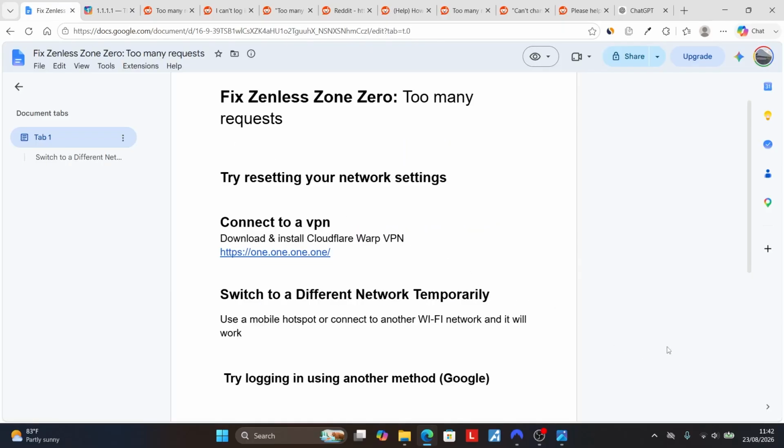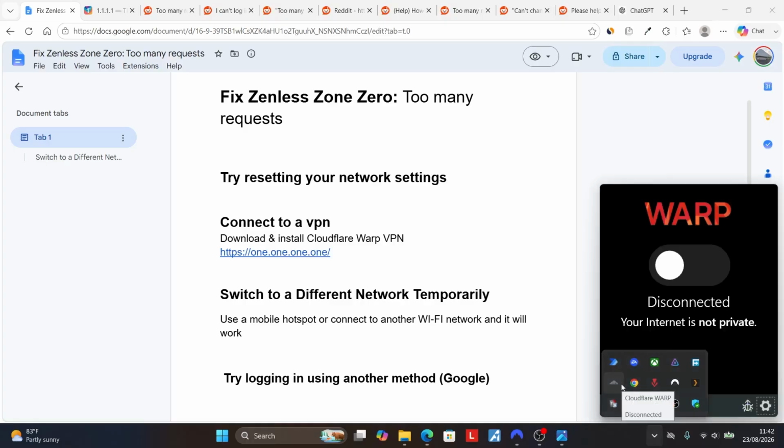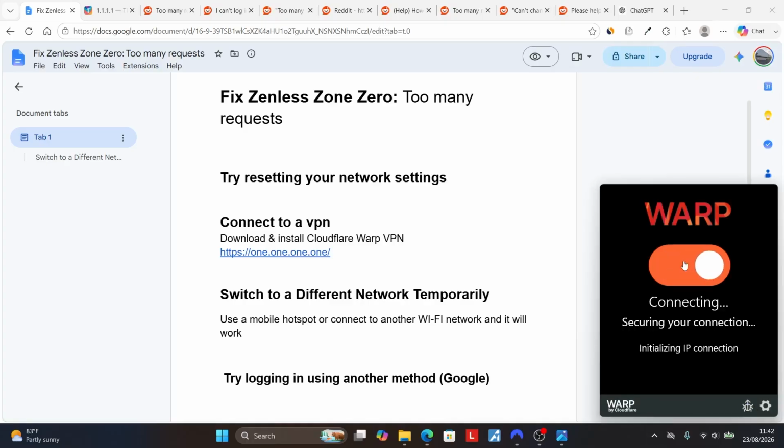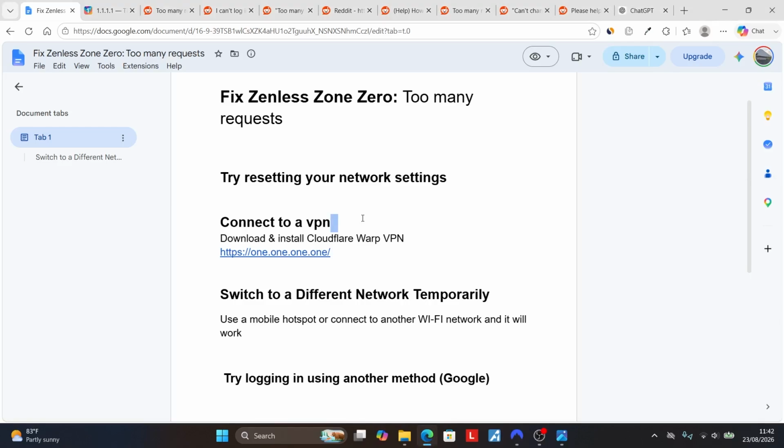Then after it has been installed, if you're on PC, click on the system tray and you should see the Cloudflare icon. Select it and make sure to toggle on the switch. Wait for a few seconds and then it says connected. Once it's connected, it says your internet is private. Now try to log in while you're connected to Cloudflare VPN and check if the problem is fixed.